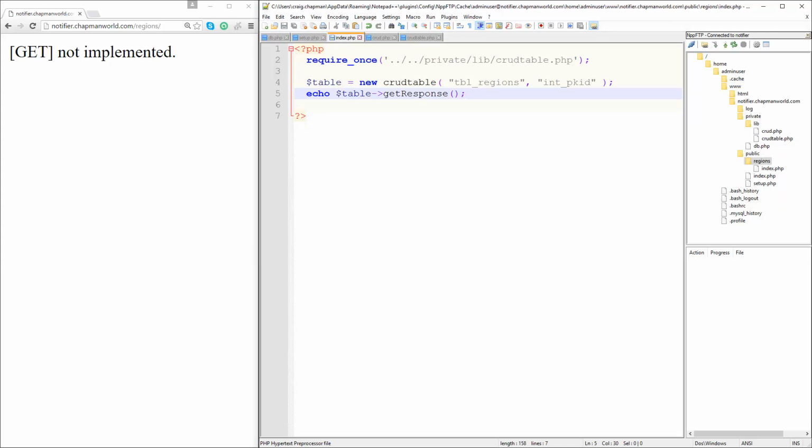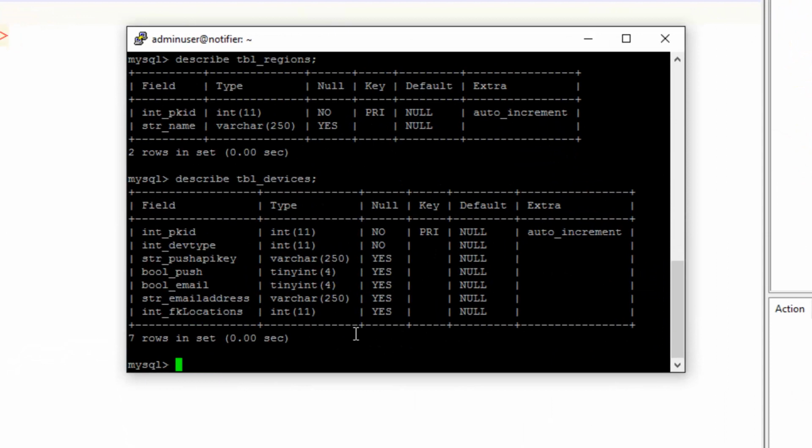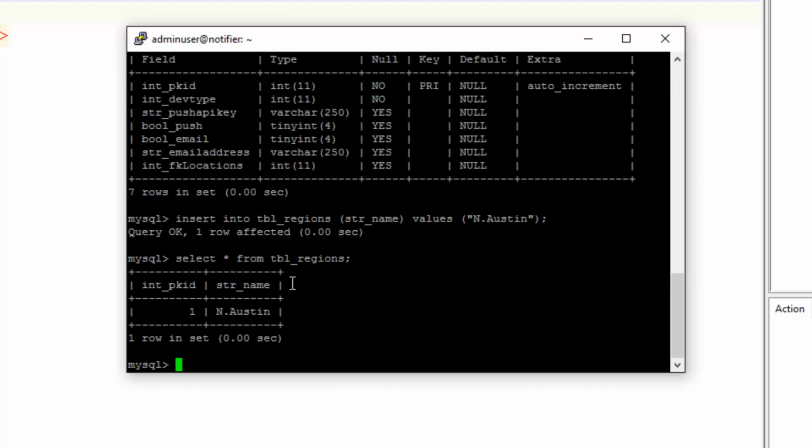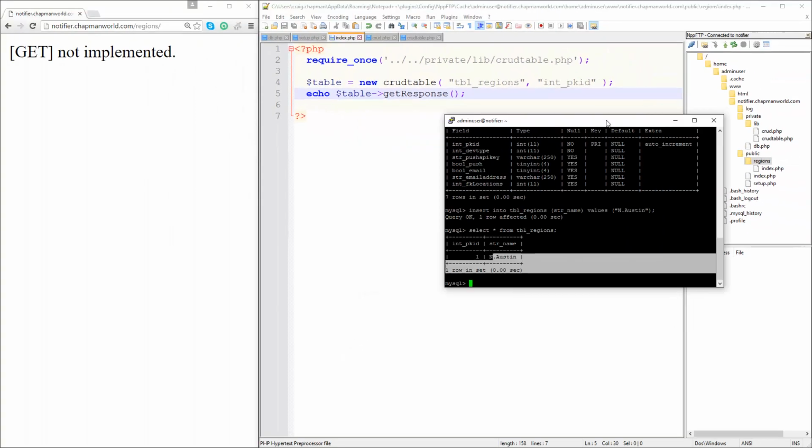Of course, at the moment there are no entries in our database, so let's create a dummy entry. We want to insert into TBL regions, and we're going to insert just the str name field, values, and I said I'm in North Austin, so let's create North Austin. Now we have that record entered, and if we do a select star from TBL regions, we can see that North Austin is entered in there.